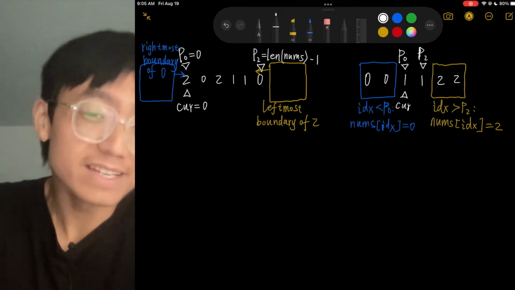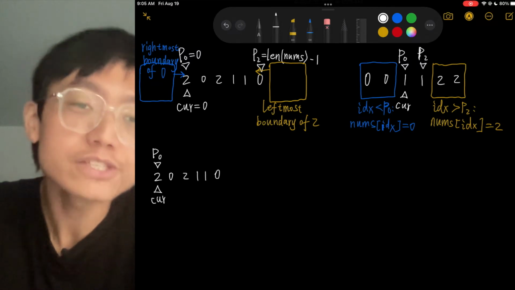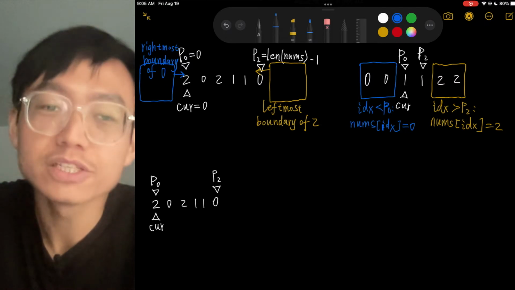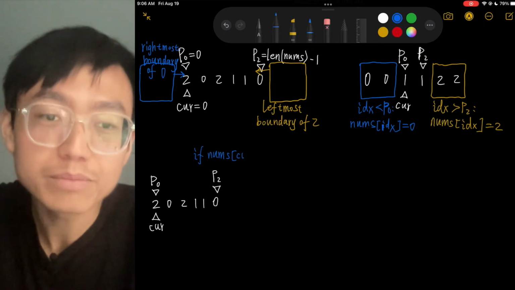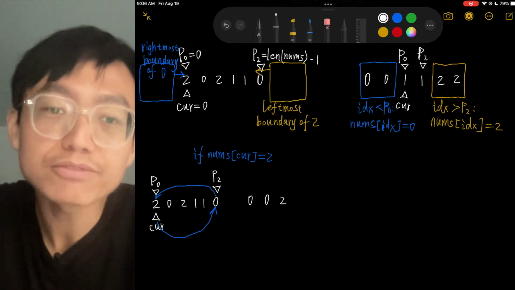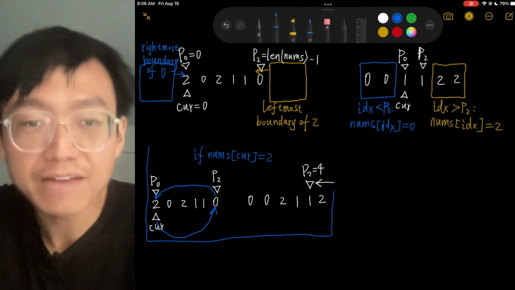Let's try to run the test case in the algorithm. First, we have the three pointers, but in this situation, nums[cur] is 2, which meets our first condition. Then we just swap the elements nums[cur] and nums at P2, and after that, we just decrement P2 from index 5 to 4.